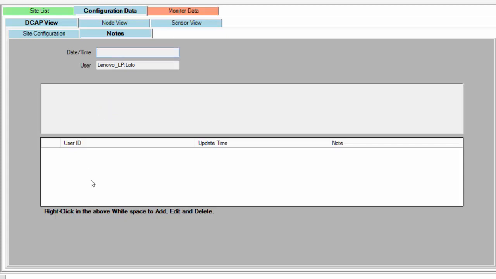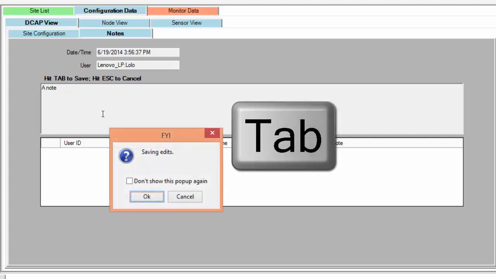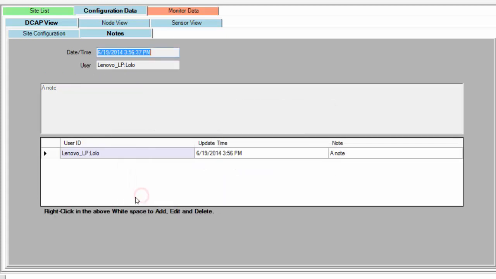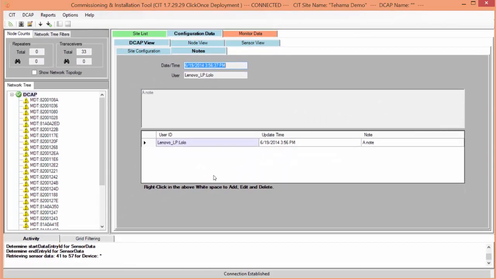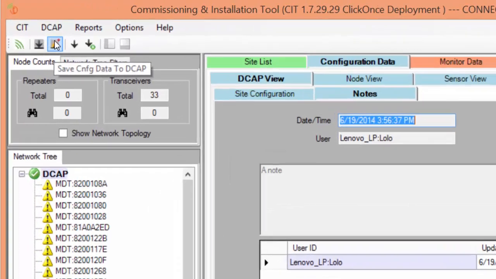As with the email, to add, edit, or delete a note, right-click in the white area. Write or edit text for the note, and the date and time will be added automatically. Hit the Tab key to save the note or Escape to cancel. Once you are done configuring your decap, make sure to save your edits to the decap itself by clicking on the pen icon.